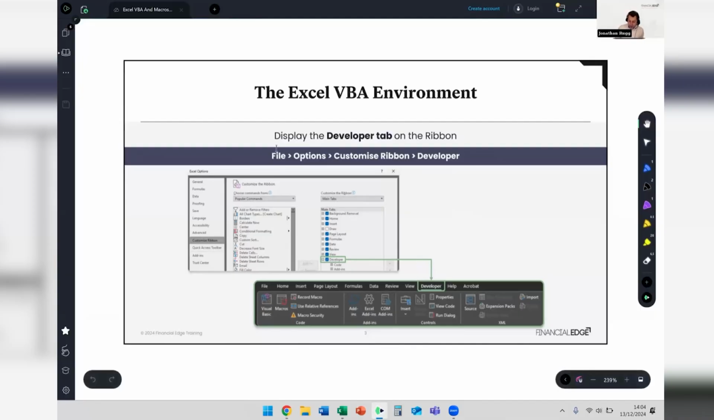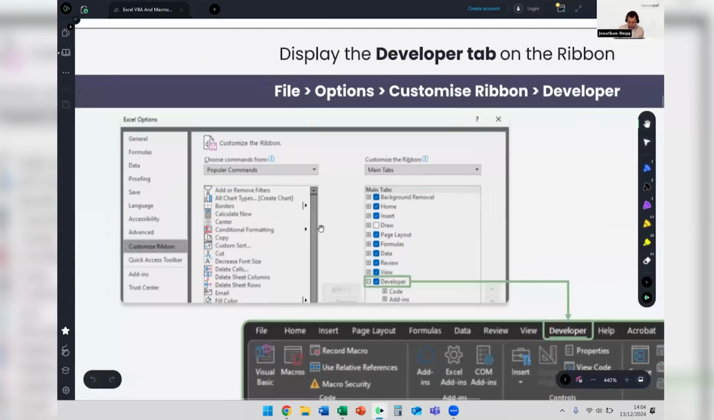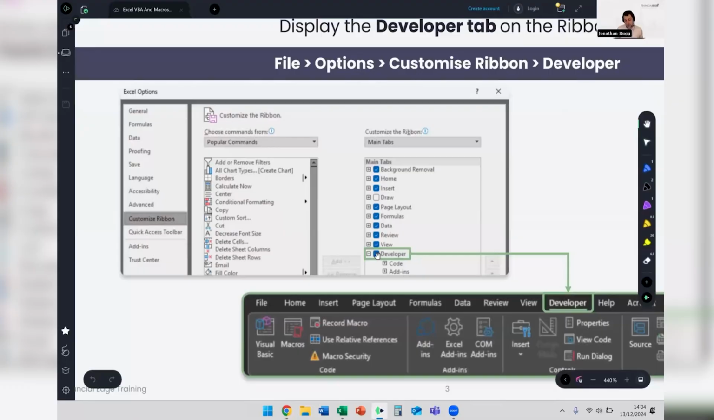So to do that, we can click on File in Excel. We can go to Options, and then we'll end up with what we're seeing here on the screen. And then if you look down the left-hand side, Customize Ribbon. If we click on Customize Ribbon, the Developer ribbon, by default, is not visible. So it's not checked. So all we need to do is check it.